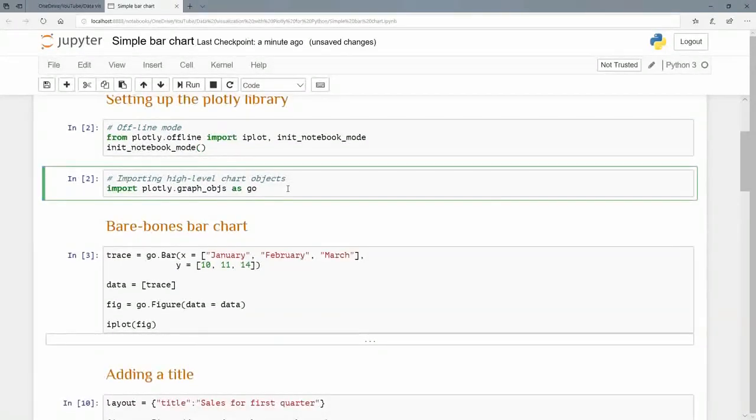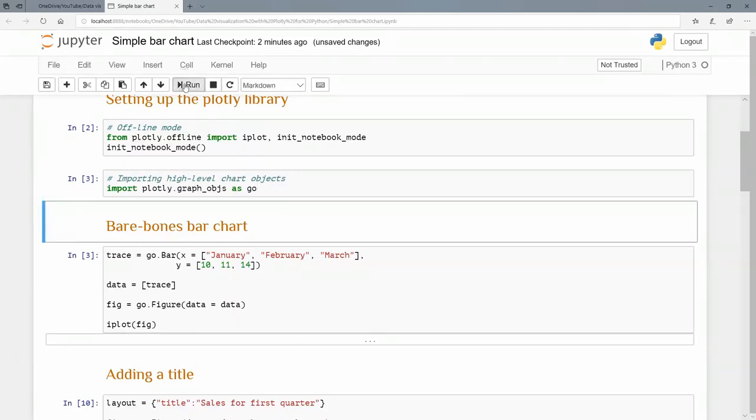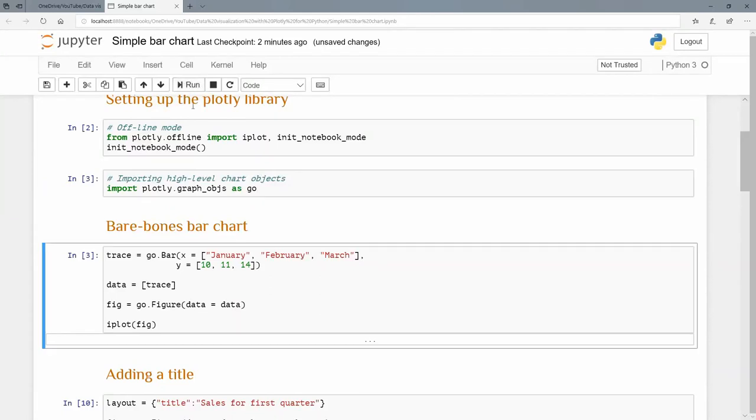If we run this, that'll import iplot and initialize this notebook mode. So what do we actually want to import from Plotly? Well, we're going to start off with these high-level charts, so bar charts, scatter charts, etc. These are high-level, and I can just use them as is. So I can say import plotly.graph_objs as go. Let's do that.